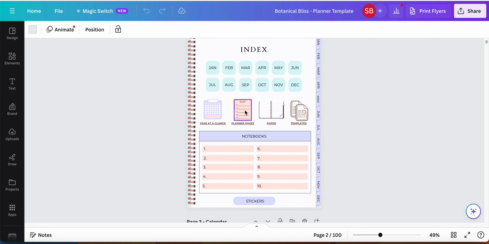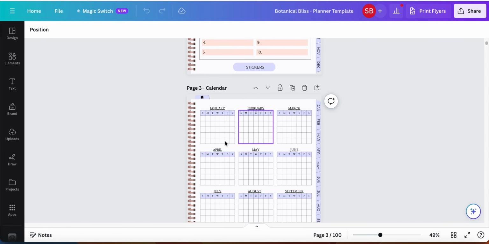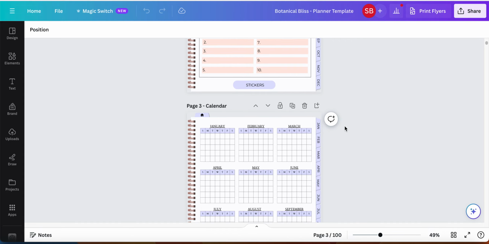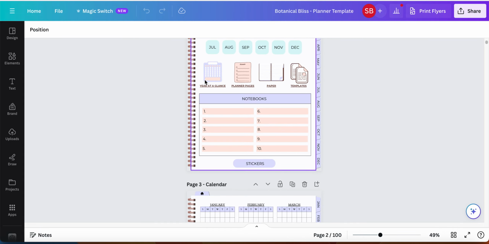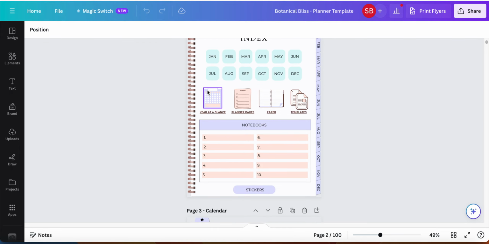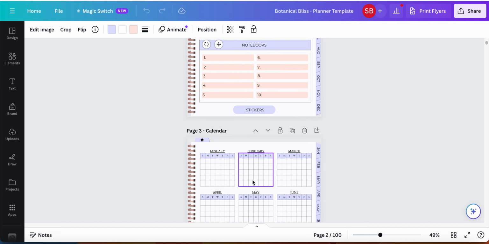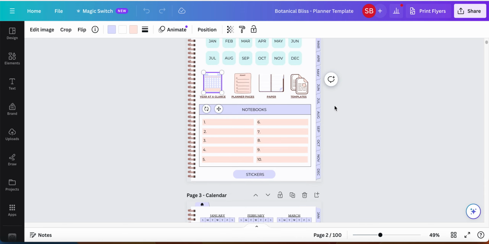Then they have these right here also linked. Let's say you do not want the year at a glance. When you want to delete this, it will not affect anything except for this link that's attached here. So let's say you wanted to remove this, you would just have to come here and remove this, so that your customer doesn't click on it and it doesn't work because this page is no longer present. Same thing with these other pages right here.